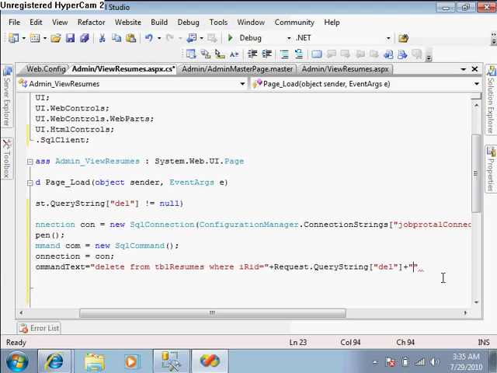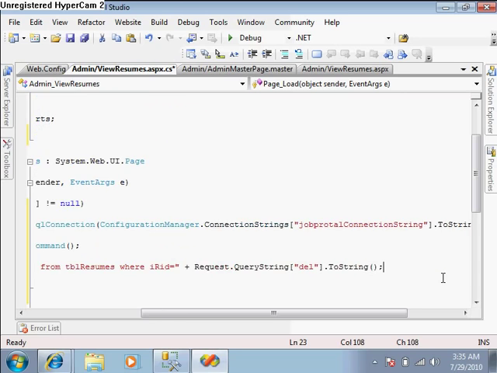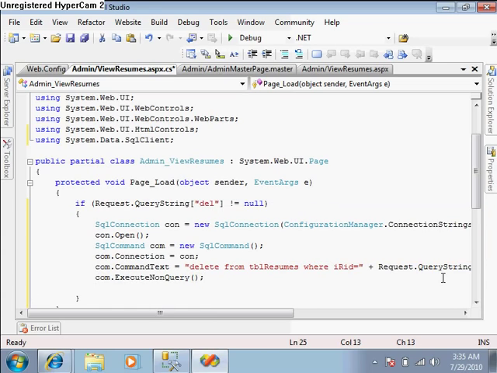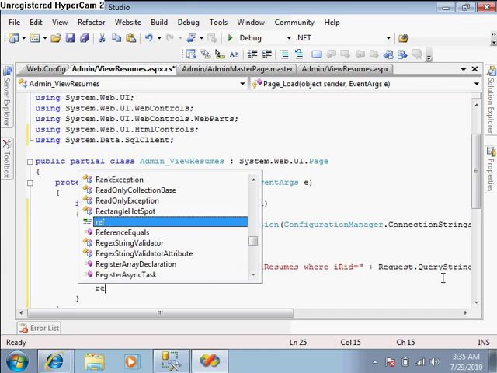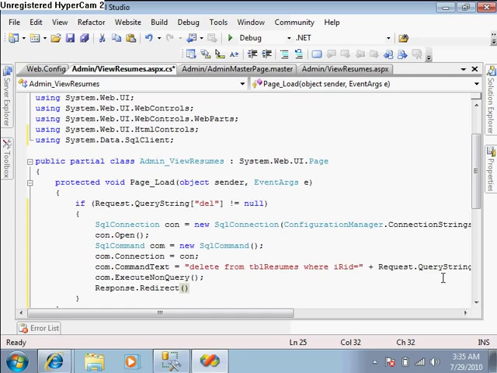So let's take another if condition. If request dot query string ID is not equal to null, in that case we have to check what the ID is. So if request dot query string ID dot toString is equal to deleted, in that case we have to give some message. For the message we should take a label. So let's take a label for the error, set the LBL error text to blank, and the color is red. So now it's fine.